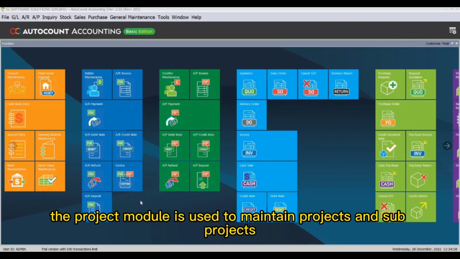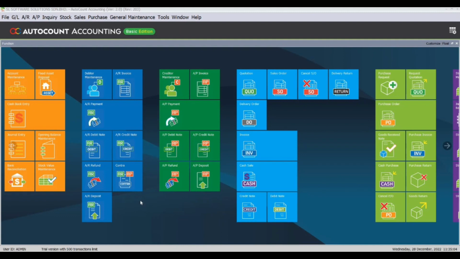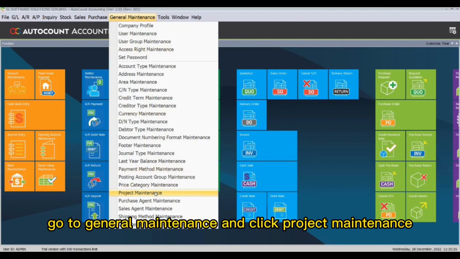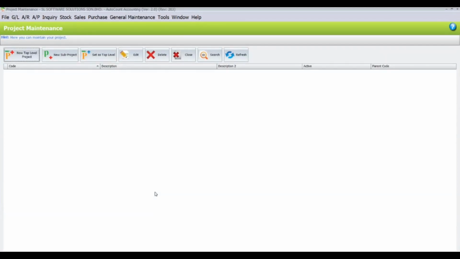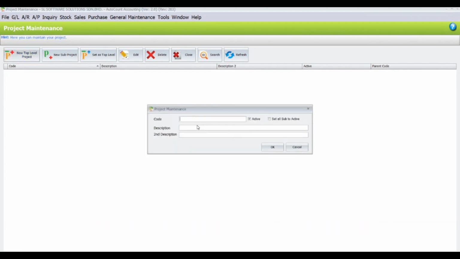The project module is used to maintain projects and sub-projects at unlimited levels to allow transaction entries and reports by project. To perform project maintenance, go to General Maintenance and click Project Maintenance. Click on a new top-level project to add a main project. Then, key in the project name and the description.